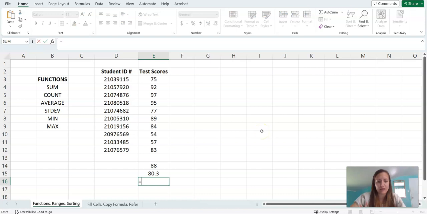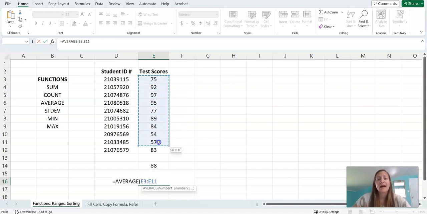So I'm going to start the same way, equals, average, open parenthesis. I am going to click, and you notice that my cursor is an open white plus sign. I'm going to click on the first cell, and I'm still holding down, and I'm going to drag to highlight all of the cells I want to average. And you'll notice as I'm doing this, it's showing me an outline of what I have selected. And if you look at my formula, it's changing my range based on what I've highlighted.